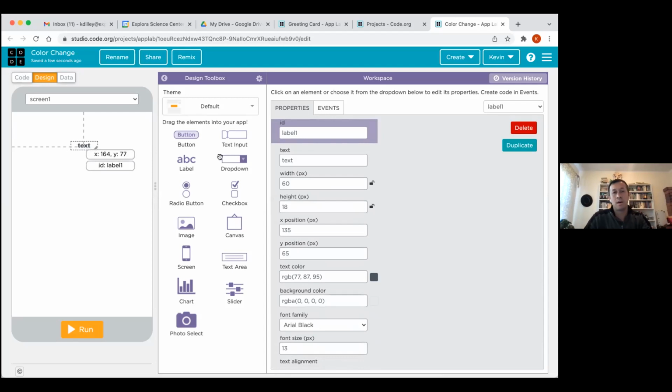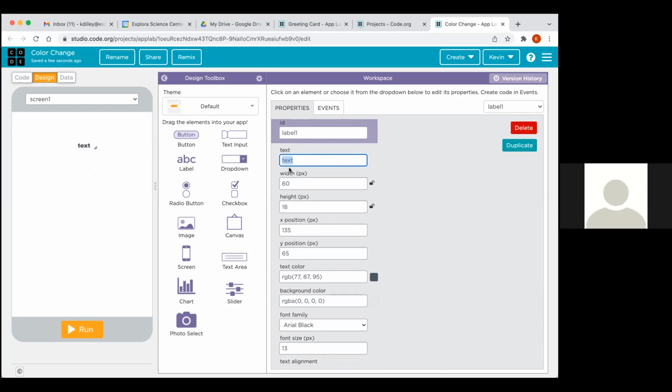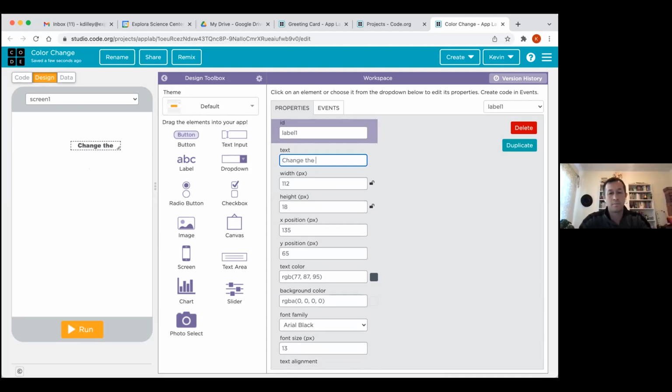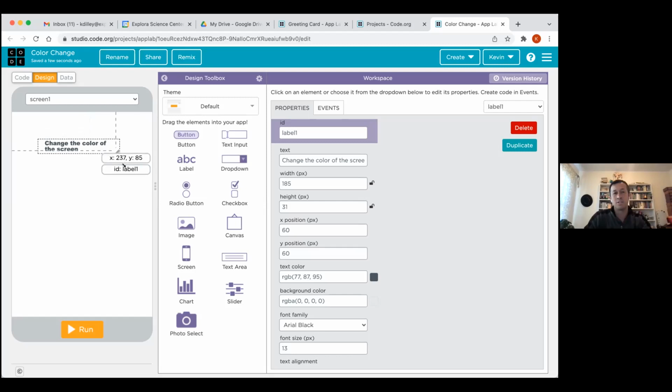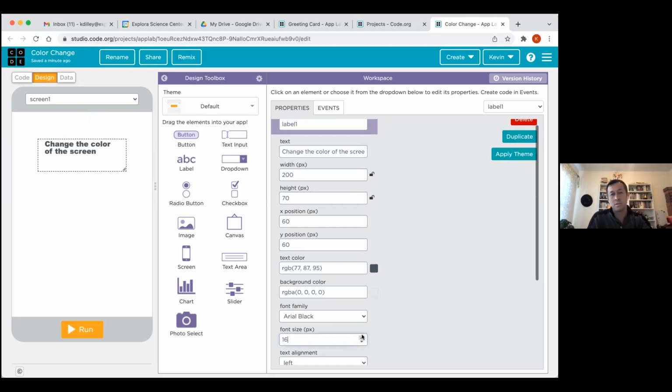For this, I'm going to change the text in here. You can do that by coming over to the text box here. I'm going to put something on here that says maybe, change the color of the screen. With the text box, I can move it around. I can drag it around on the screen. I can grab the corner of it to change the size of it. So let's make the size of this a little bit bigger. I'm going to change the font size and make it a little bit bigger on the screen. There we go.